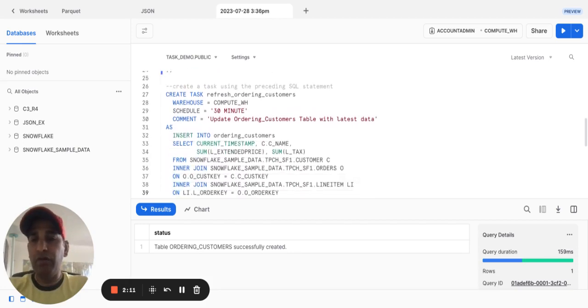Now we have the SQL, we have the table. We need to load the SQL output into a table on a recurring basis. We are going to achieve that using the task. Here is the syntax as you see here: create task, task name, warehouse. We need to attach the warehouse. Since this is a task, it needs a warehouse. This is mandatory. You need to add a warehouse to the task.